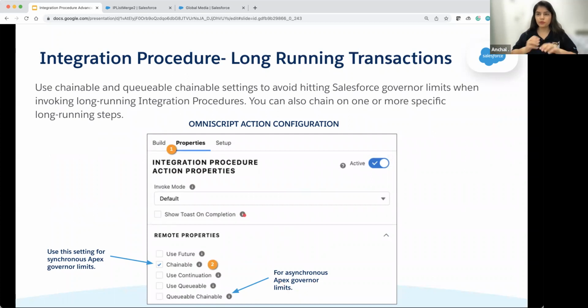We know that most of the time when the integration procedures are called from OmniScripts or Flex cards, there is a possibility that the transactions that are running on the server side are taking longer than expected. Sometimes these can be just the Salesforce governor limits that are being hit, or it can be an external system that is taking too long to reply to us.